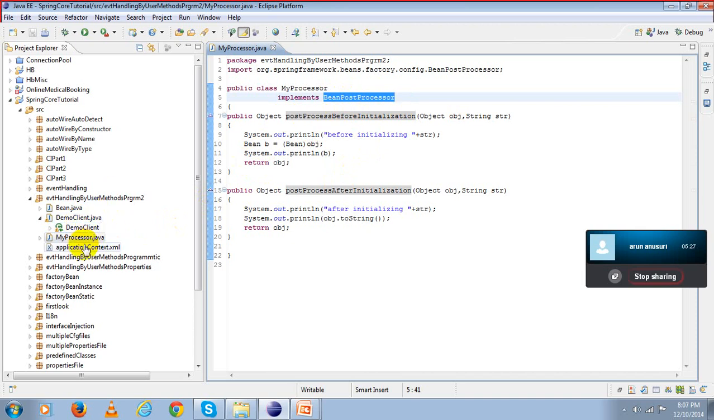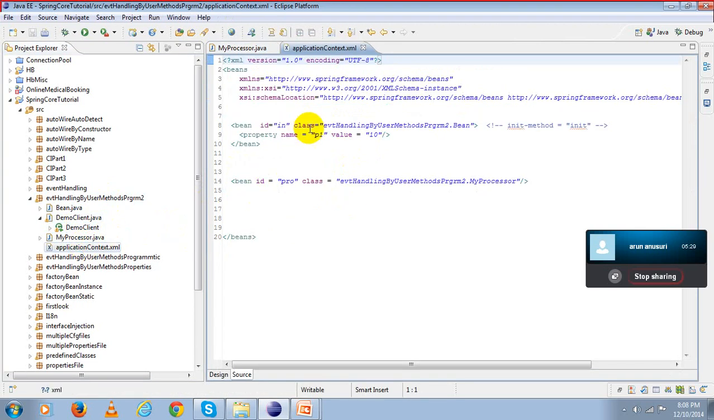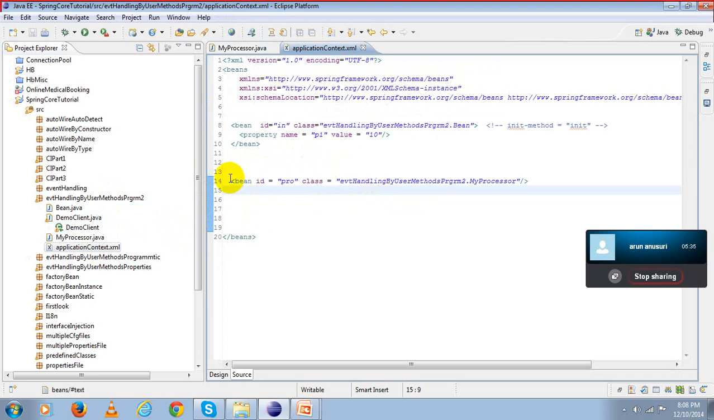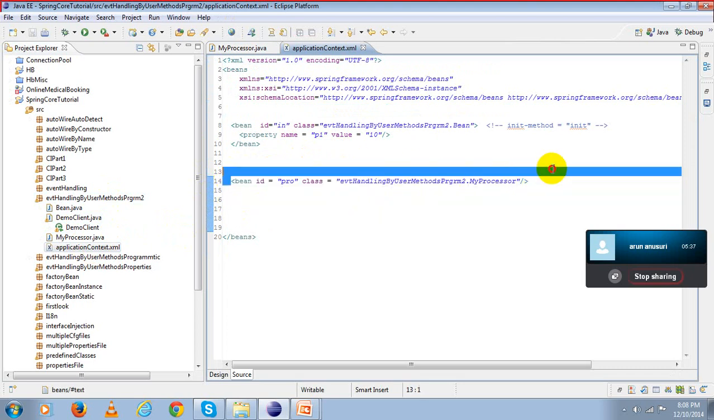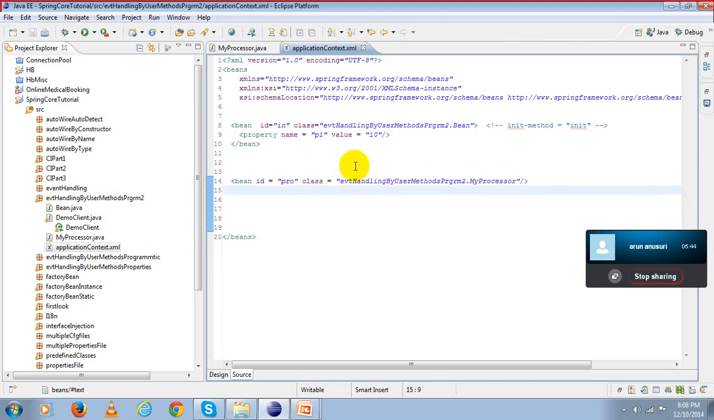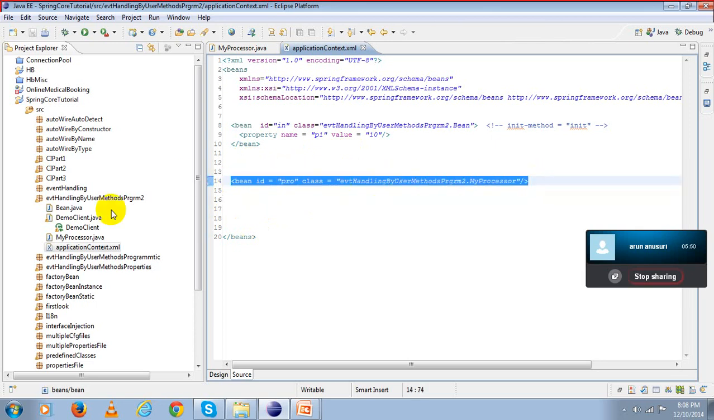Again, it's the same thing. There's no special configuration in the configuration file. I just need to specify that there's a class which the Spring container should include at the time of Spring termination. So I'm just specifying a bean tag.